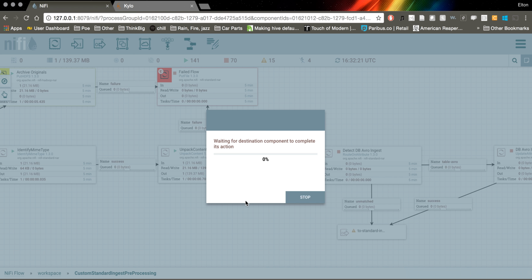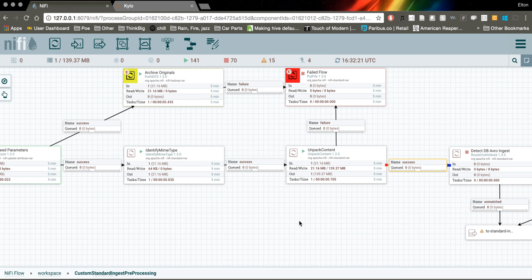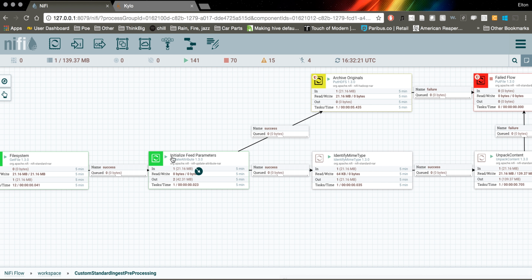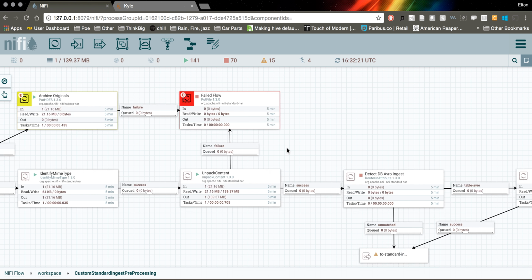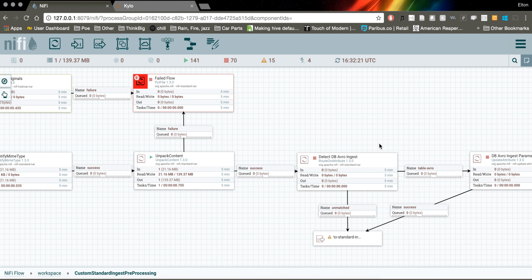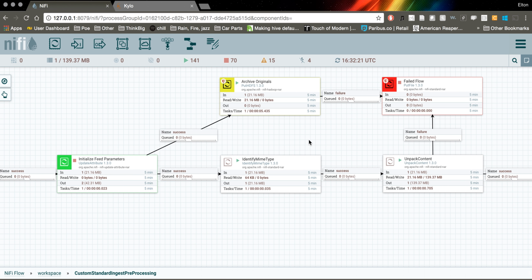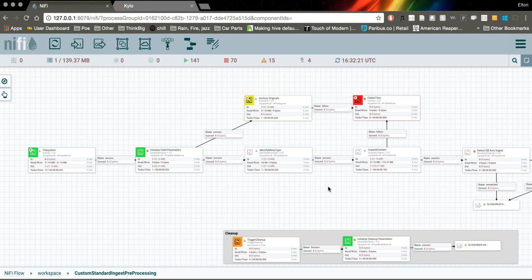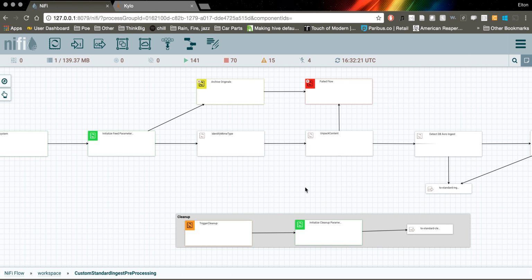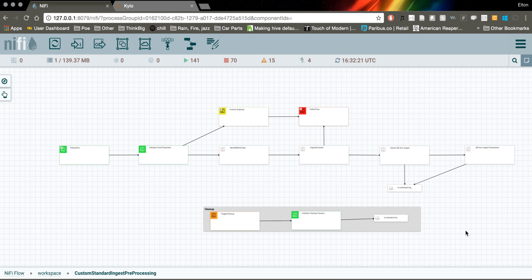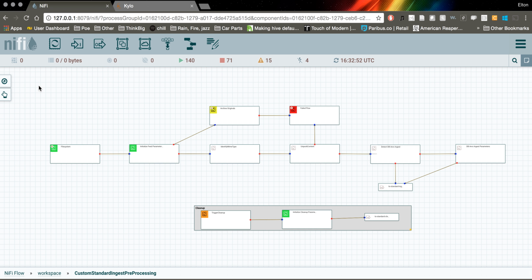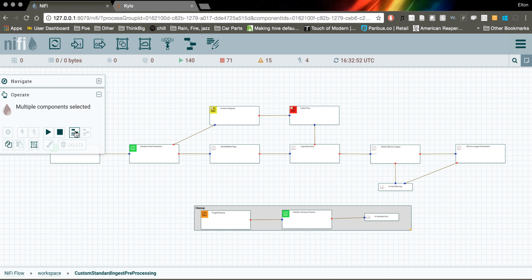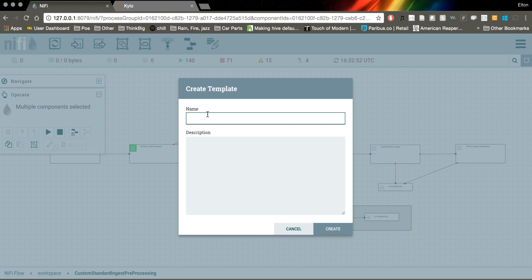Okay, so now that we have a working flow here with uninitialized feed parameters, because Kylo does that, we can turn this into a Kylo feed template. And that does include this bottom part too, where we have cleanup. So let's go ahead and select it all. Now we're going to do create template. That's what this button does.